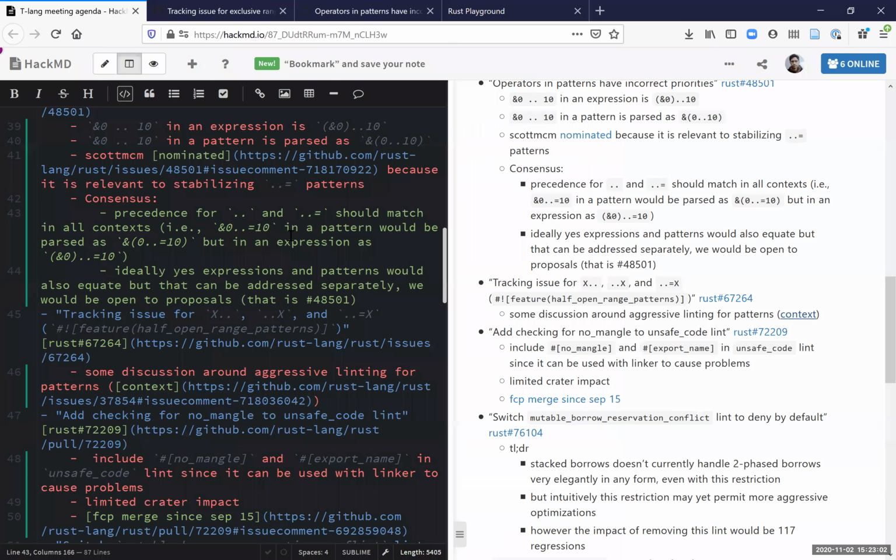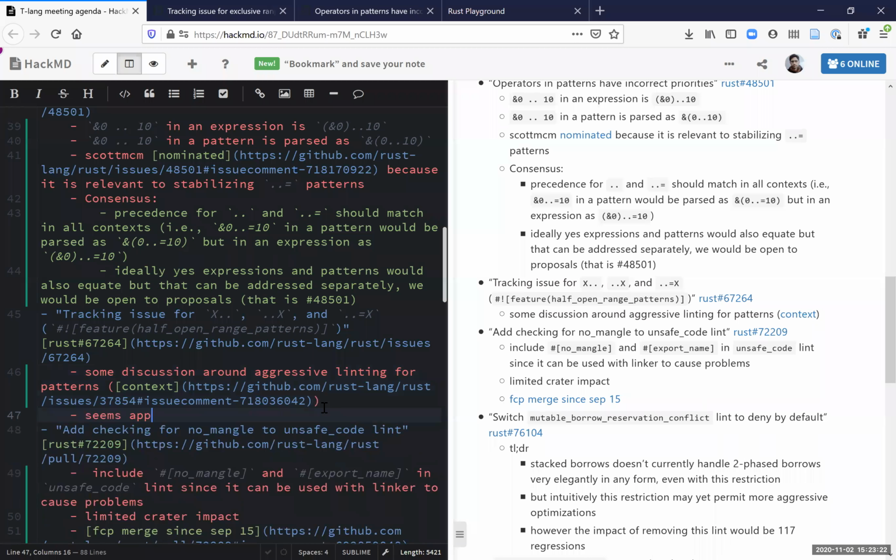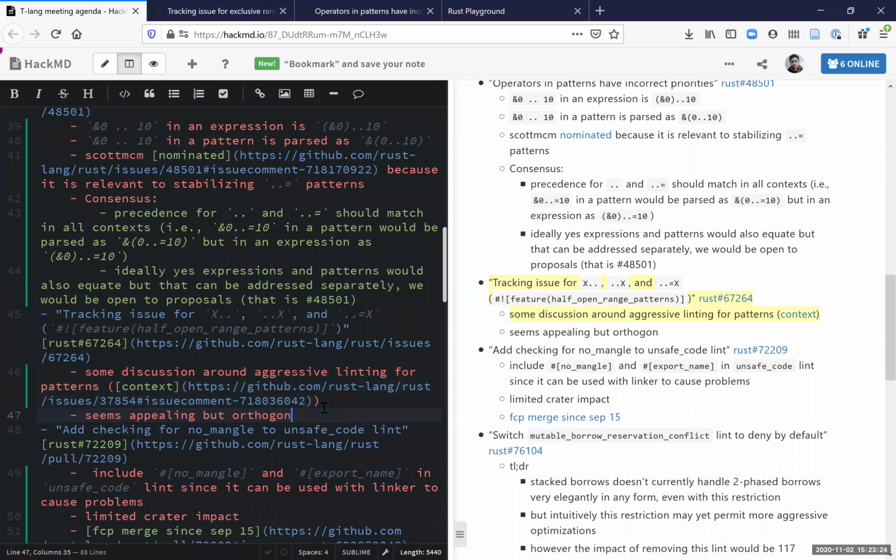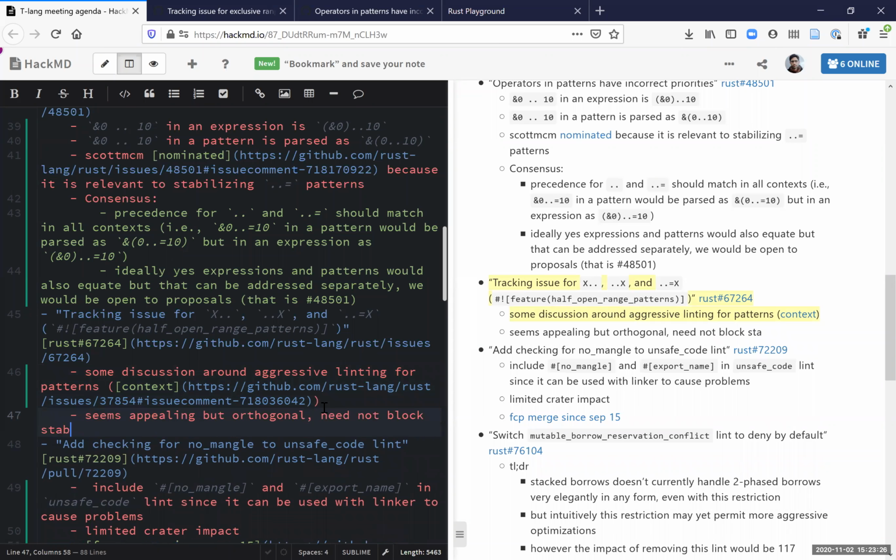I feel like that's an orthogonal and interesting idea, but not something that would prevent us from stabilizing. Agreed? Yeah. Agreed, and people can experiment with lints or clippy lints, or make one and propose it and see what the fallout is, etc. The usual.